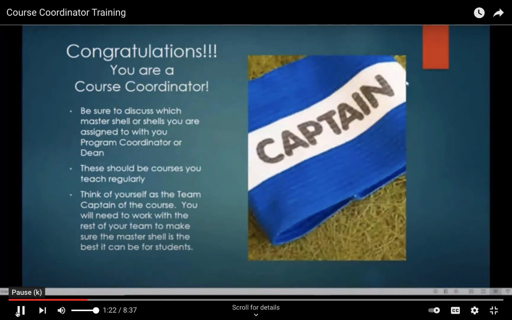And you can see I have the captain picture up here because I want you to think of yourself as the team captain for this course. So that's going to require that you manage it, of course, but then you also communicate with the rest of the players within your department about any changes or anything they need to do to their individual CRNs.